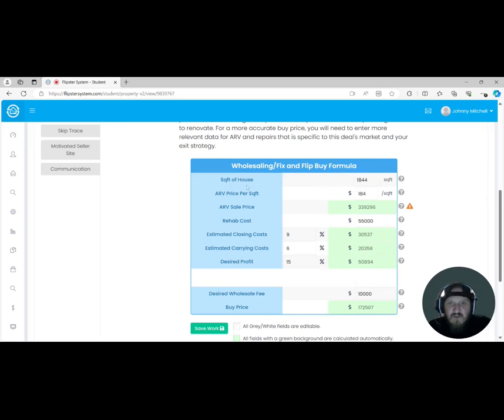So it's got square foot of the house. It's got the average price per square foot. The rehab cost, it's set based on the square footage and being average, 55,000. Estimated closing costs, 9%, which typically it's 3% for each realtor, and there's two realtors, for the buyer and the seller if they have that. And it would be 3% and 3%, so it comes out to 6, and then plus you got the other title fees. But if you don't have that, you can take that out of there and just put 3. Estimated carrying cost, desired profit.